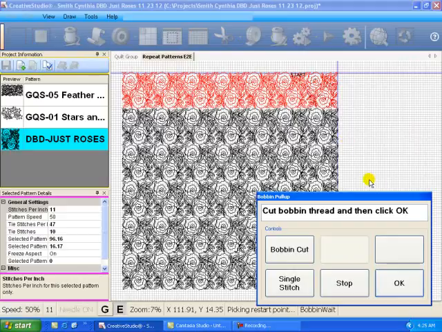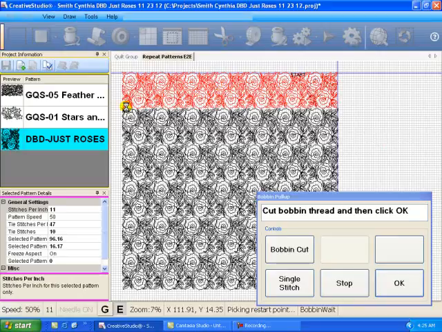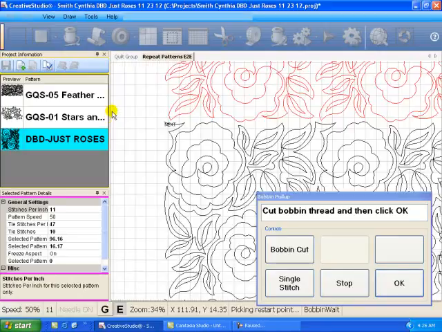The first row is finished, and I have pulled up the bobbin thread and cut it. Now I'm going to click OK and let the machine go to the start point of the first repeat in the second row. It's going to go right here. When I click OK, the machine is going to move to the start point of the first repeat in this second row. It's going to move right to this point and take a stitch.